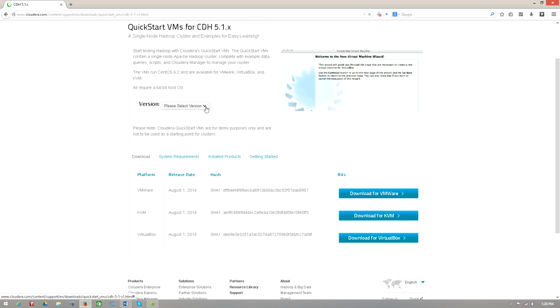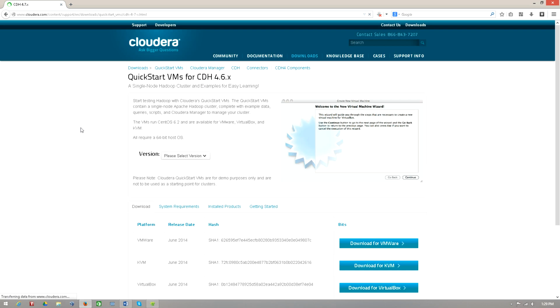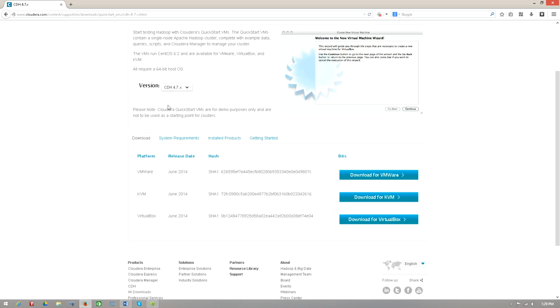If you are going to download 5.1, you have to be aware that the minimum requirement to run CDH or Cloudera 5.1 is basically 8 GB RAM or 80 GB hard disk. So I suggest that you select CDH 4.7, which requires at least 2 GB of RAM, but the requirement is not as huge as CDH 5.1. Here we are at the page of CDH 4.7, and we have different images for VMware, KVM, and VirtualBox.